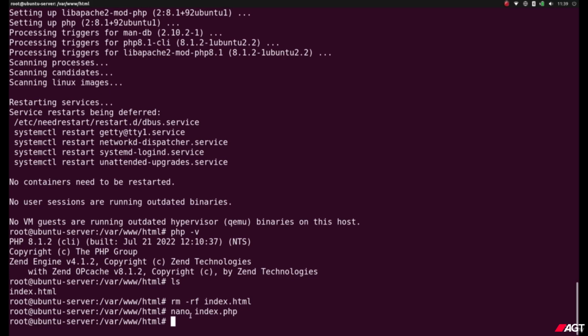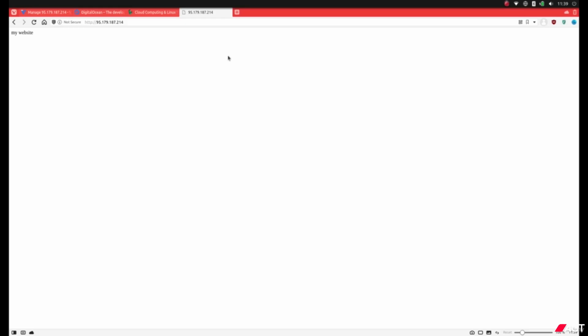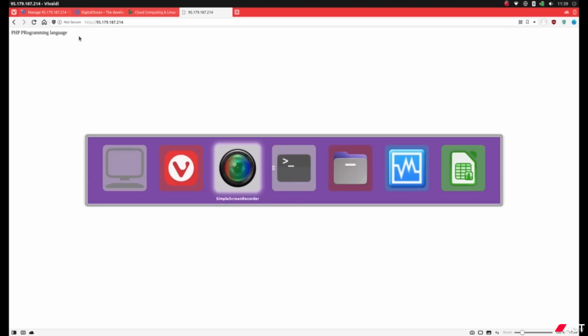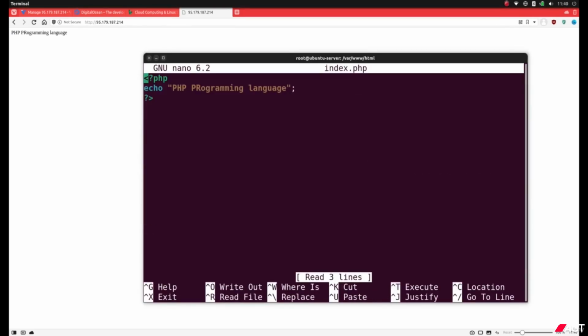And so now we should have the file here. If we type ls, we have index.php. And if we reload the website, we should see the output. So in this case, it tells us PHP programming language. And as it's a programming language, we can write some program in there which does all kinds of things.